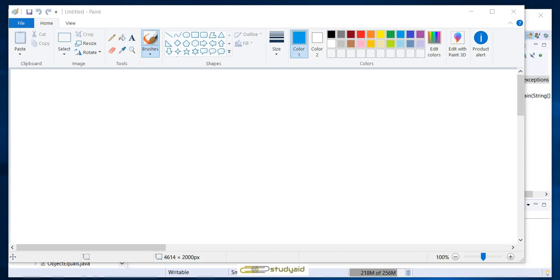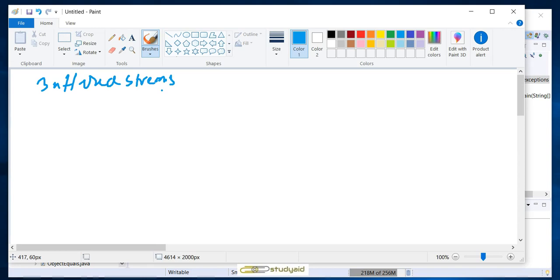Today's tutorial I'm going to continue my discussion on the Java I/O, and I'm going to talk about the buffered streams. In the last two tutorials I talked about the unbuffered streams, which consist of the byte and the character streams, and compared to those the buffered stream is more efficient.